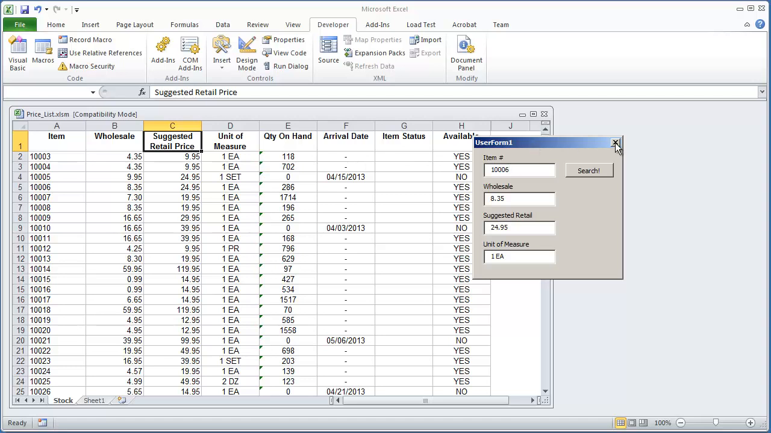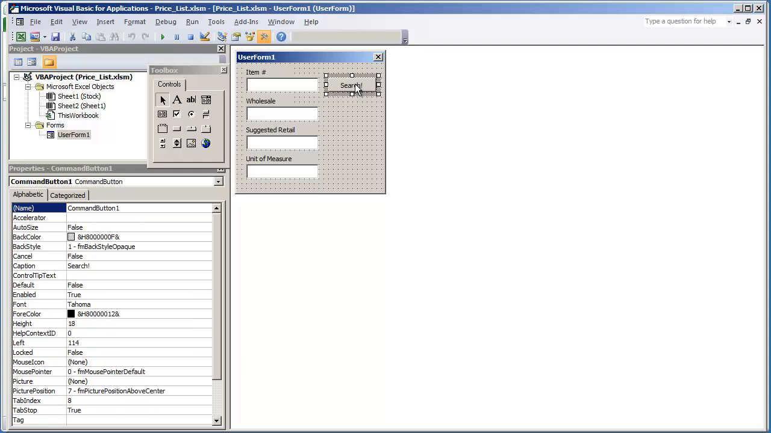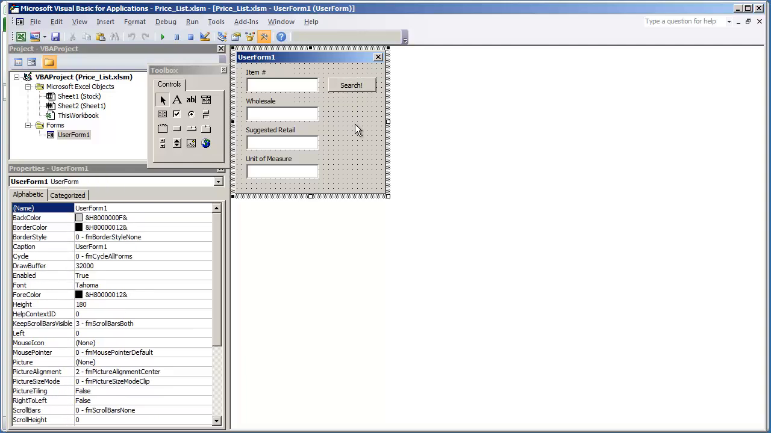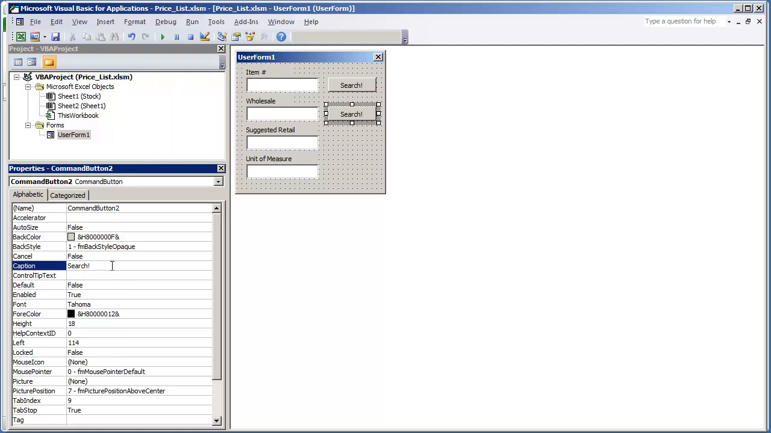So I'm going to close out my user form and I'm actually going to copy some of the code from my search button, but what I'm first going to do is copy the button itself just by using Control-C for copy, Control-V for paste, and I'm going to drag it onto my form. And I'm going to change the button from search to make edit.